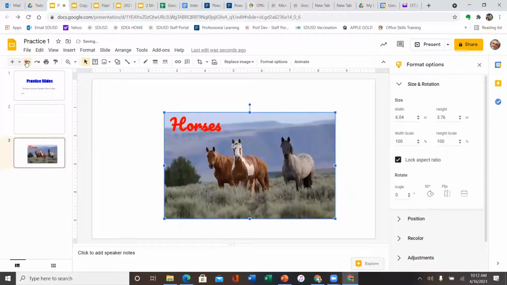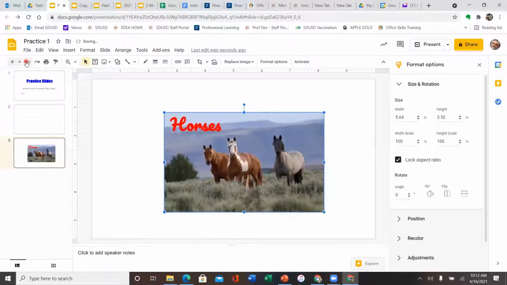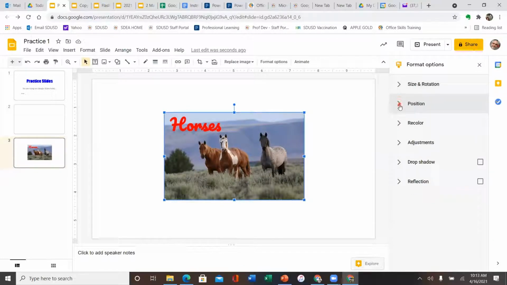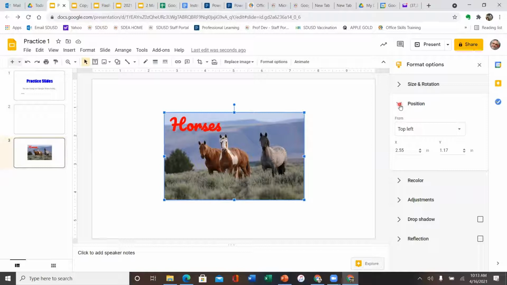It's going to do each one individually. That's interesting. Let's go to 4.94. Okay, that looks like where we started. But that's just size and rotation. Now we have position. It's 2.55 inches in the X coordinate and 1.17 in the Y. It just has to do with where it is on the page.